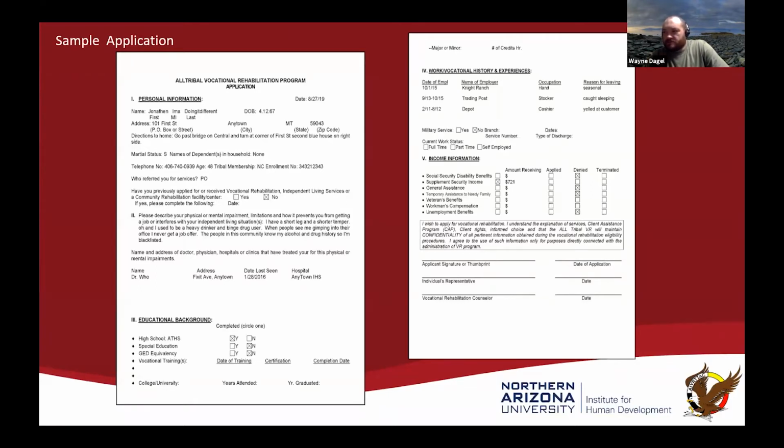So we already are starting to collect that information. That copy goes with the application when it comes in. And now with the application, we have it verified again. And as you go through here, you'll just see the general stuff that is gathered throughout it. One thing I want you to pay attention to is the box on the second page on the right side. It says, I wish to apply for tribal rehab.